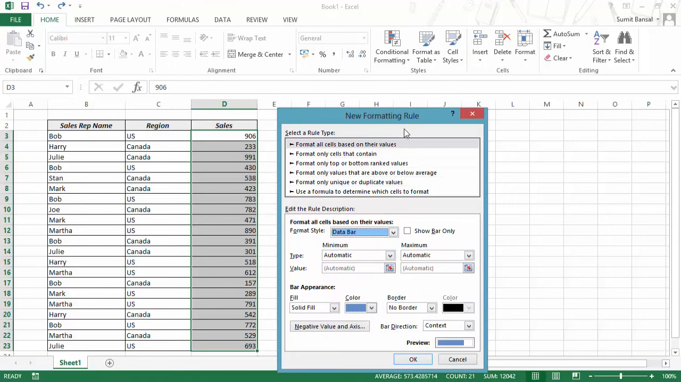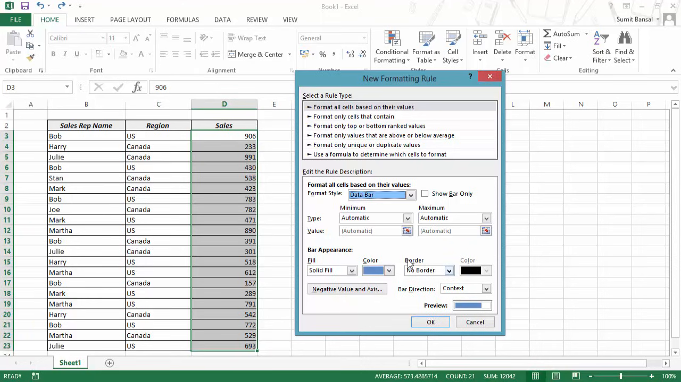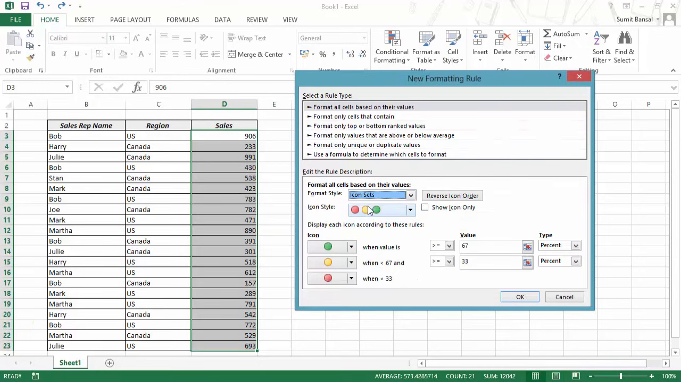Similarly, you can use data bars. Here you can have a lot of control. You can check whether you want to show it for lowest value, number, percentage, formula, and all these options, and you can also change the fill color along with the border. If you select icon sets, then you again have all these options. All these icons are available for you to select, and here you can mention whether you want less than 33% highlighted in red icon and more than 67% highlighted in green. You can also change the number here.